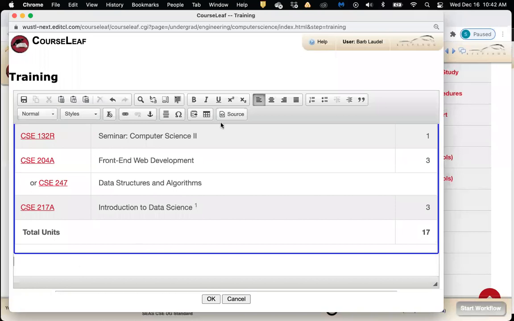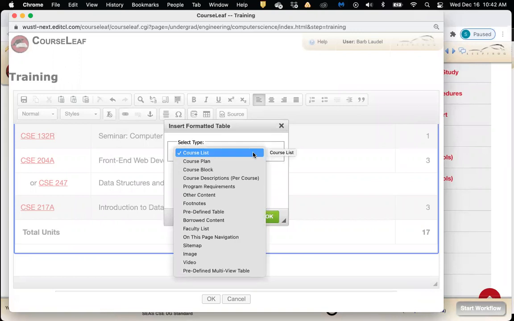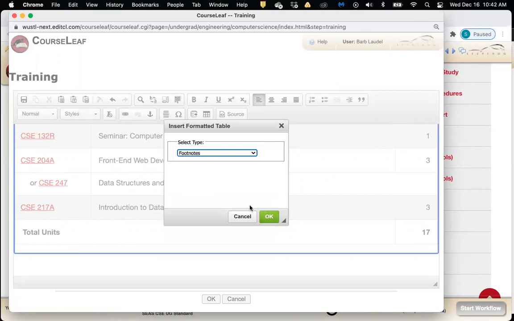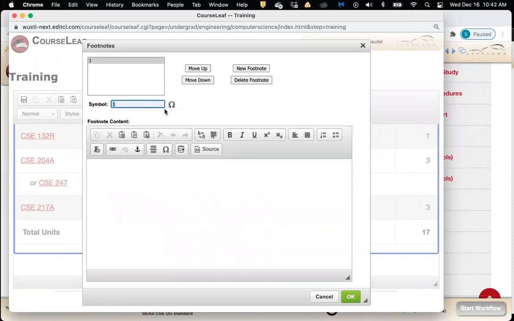So to do the footnote, you're going to go back into this grid icon. And instead of course list, you're going to click on the drop down item, go down and select footnotes. After you've selected that, click OK, and you're going to get this box that's really ginormous looking. And here you're going to type in your number 1 again under symbol, and it will then generate the number 1 up here automatically. And then this box is kind of like your mini page body editor, but this is the field in which you're going to type in your footnote.